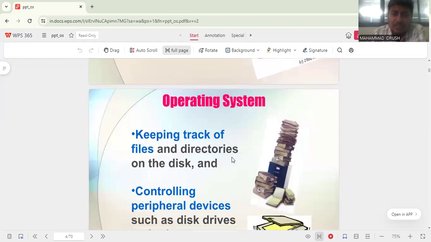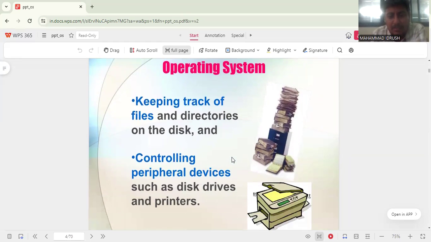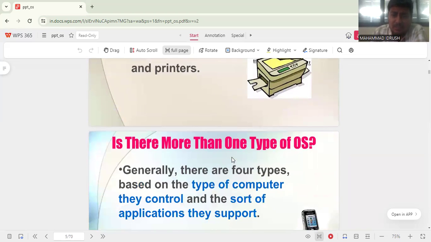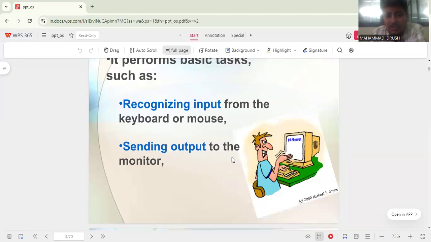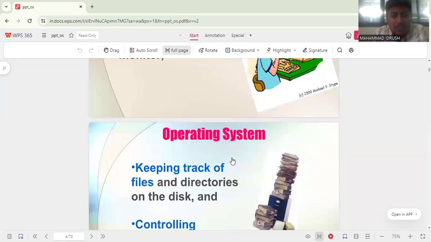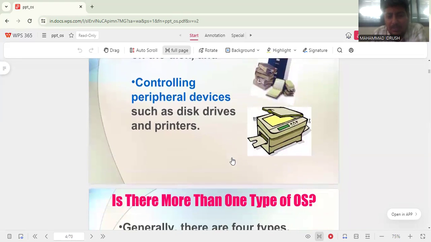Another task is keeping track of files and directories on the disk. Keeping track means knowing what programs are running, how the data is stored, and in which files they are updated. All the data is monitored by the operating system. Next, controlling peripheral devices such as disk drives and printers. So these four are the basic operations of the operating system: recognizing input, sending output, keeping track of files, and controlling peripheral devices.